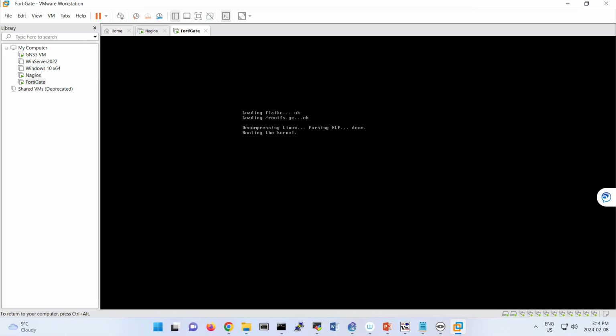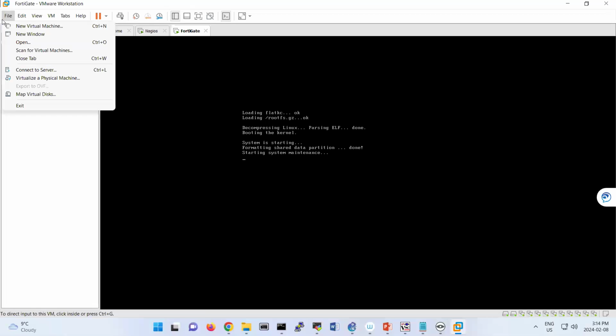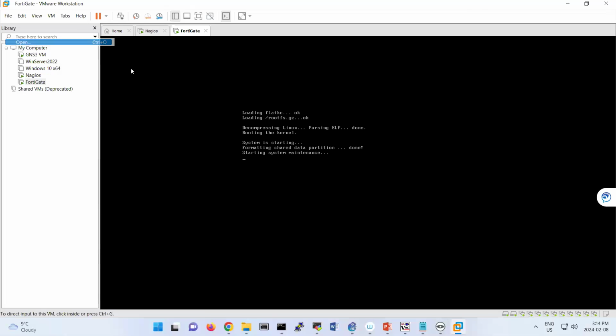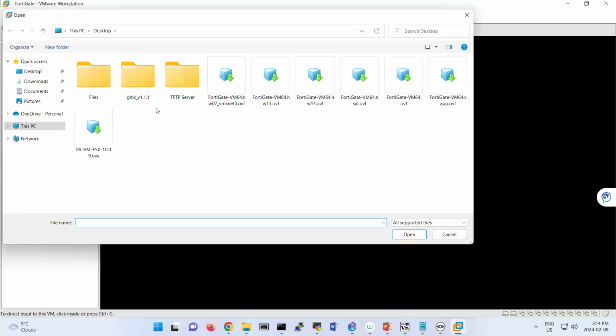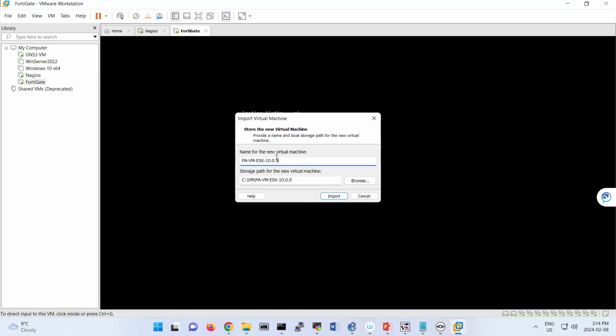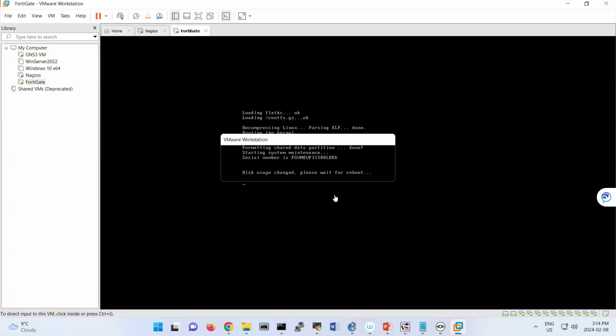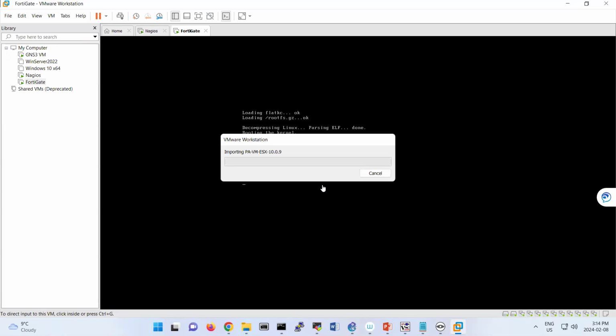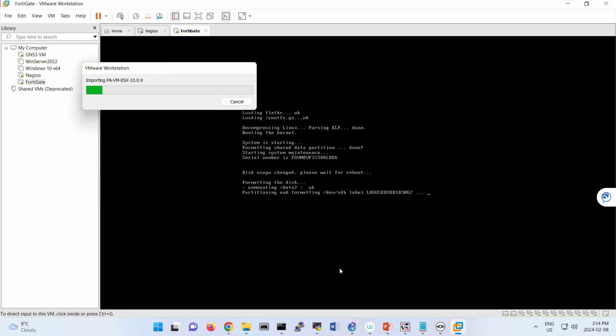And also, I'm adding the other one, Palo Alto. File, open. You see that PAVM? This is for Palo Alto OVA. So you can download from the model. Like this one, import it. You can rename also, make a short name for this one. I just add this one here.